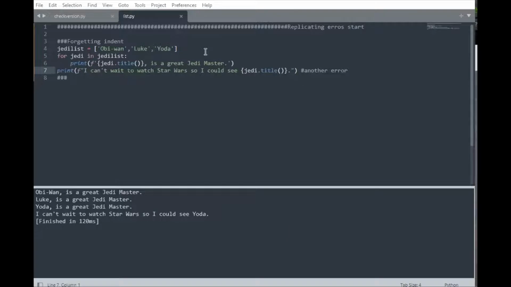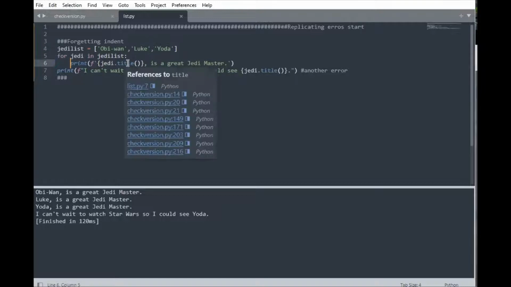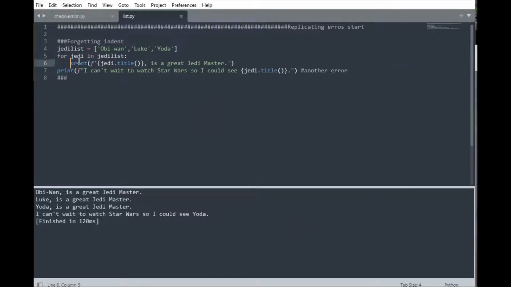Another error I like to replicate is what happens if you forget to indent, except in this case, we have our list of Jedis, for Jedi in jedilist: print, and then of course it's just going to print the Jedi's name is a great Jedi Master. Now, what if we meant to have that loop print another sentence? It would print, I can't wait to watch Star Wars so I can see the Jedi's name, right here. What if we wanted that to be a part of the loop and we forgot to indent? Well, this is what would occur.